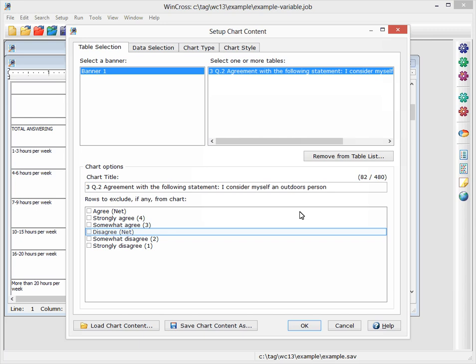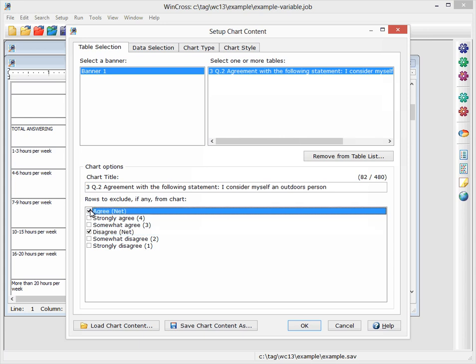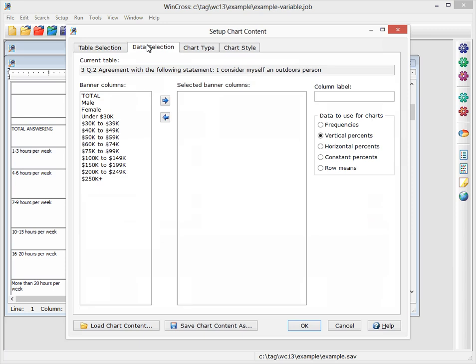Now that I've picked my table, I have to choose which rows in that table I want to include in the chart data. For this chart, I do not want to show our net rows, so I'm going to hide the agree and disagree subnets. Next, we go to data selection. This is the columns from the banner that I want to include in the chart. Here I'm going to select only male and female.